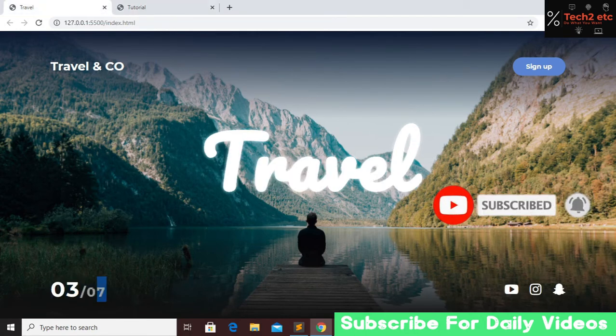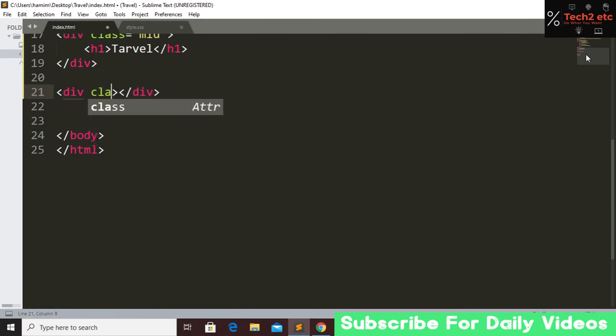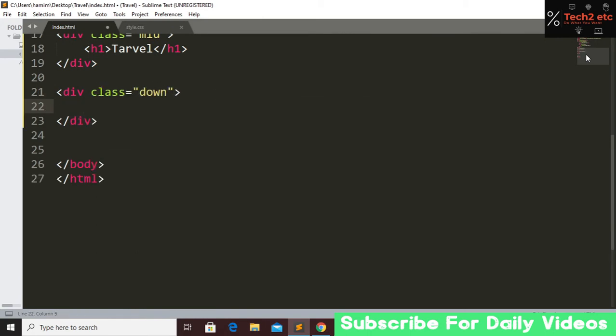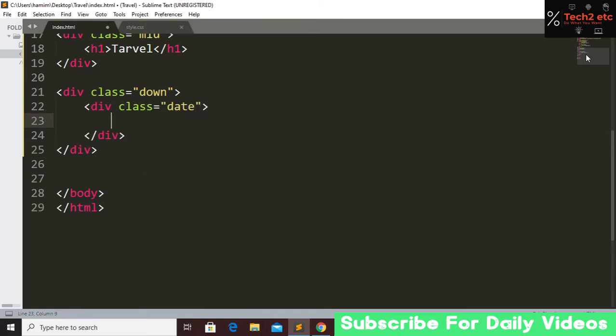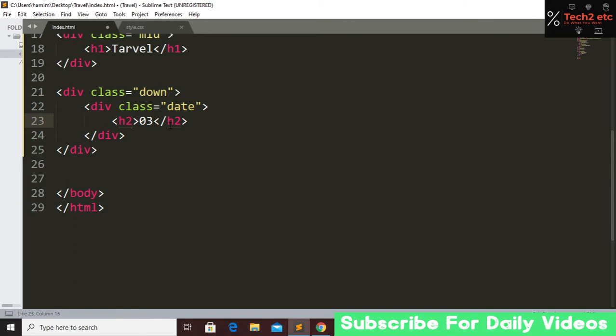Now I will create this date and our social media icons. So for doing this we have to create another div tag, and this time the class name will be down, and first we have to create another div tag for our date, so class will be date, and here we have to create an h2 tag, 03. And here you can see that in our website this 03 is larger than the 07, so we have to put this 07 in a different span tag, so this will be 03, and we create a span tag, and inside this span tag we put our 07. That's it.